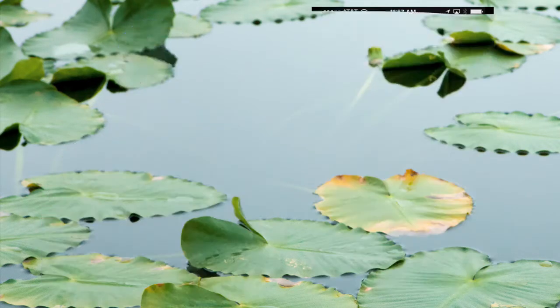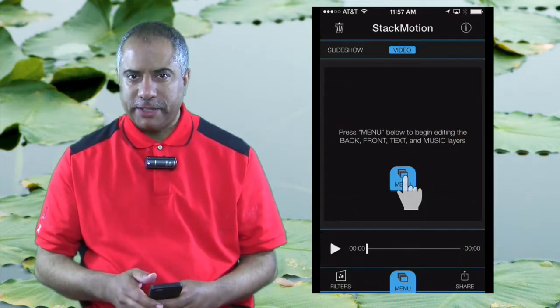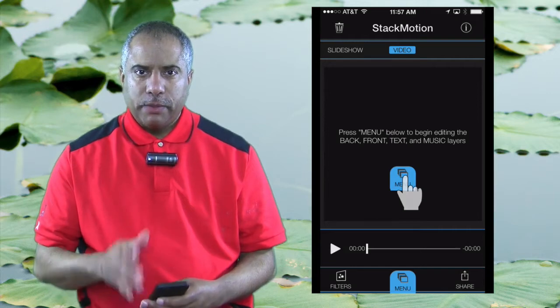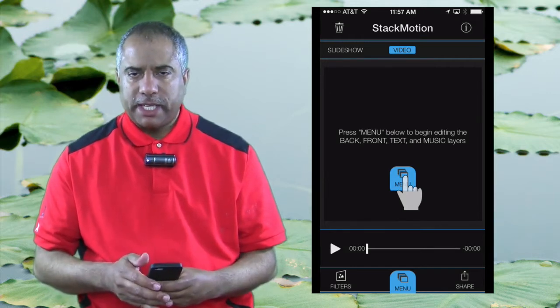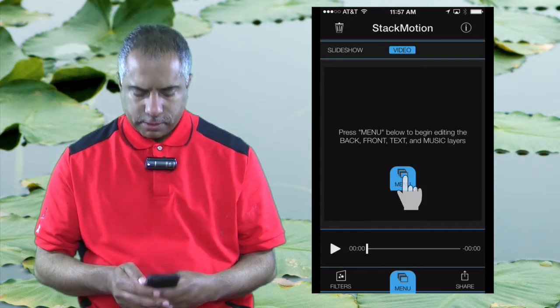Pretty cool. Okay, and finally, we're going to try it one more time. This time we're going to try it with video in the background. And with video in the background, I'm actually going to take advantage of some of the other features that are built into this wonderful app. So let's take a look.